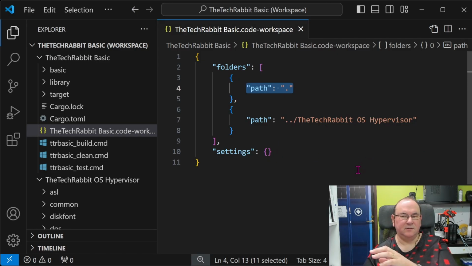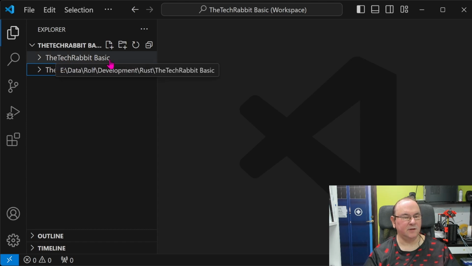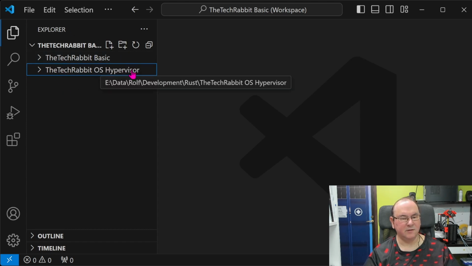So instead of jumping between different folders in Microsoft Code, you can create a kind of top level workspace where you can include all the folders you want to open. So here we have, for example, the TheTechRabbit Basic and the TheTechRabbit OS hypervisor folders.